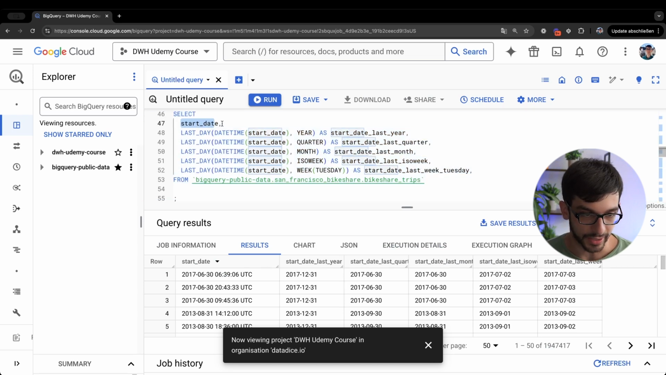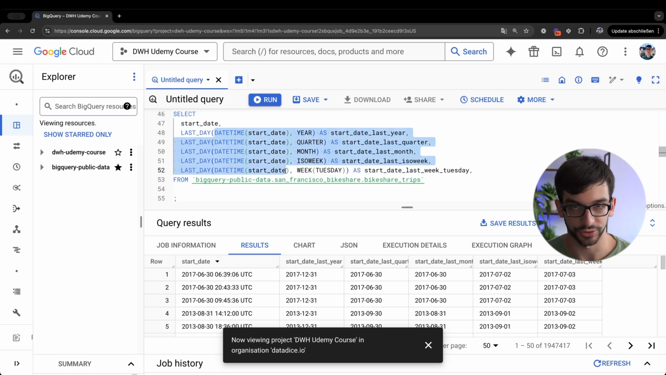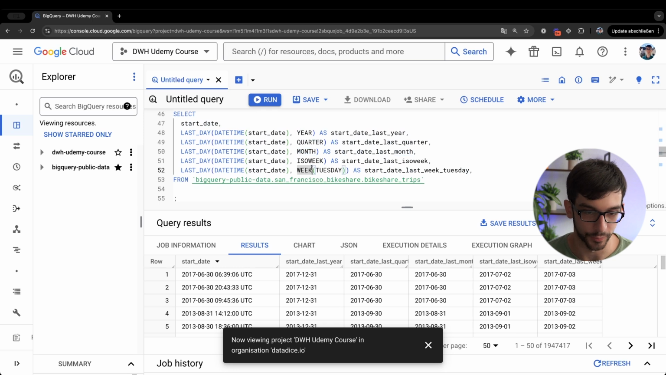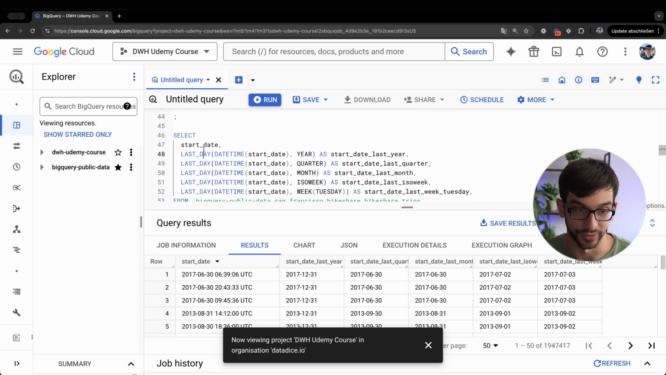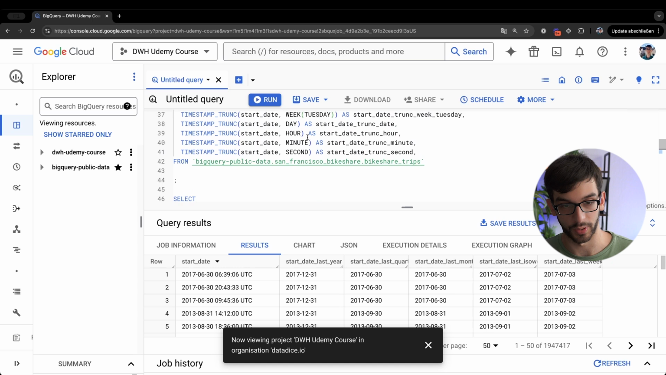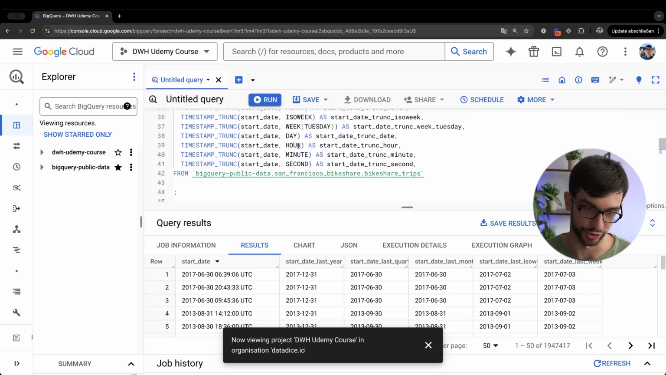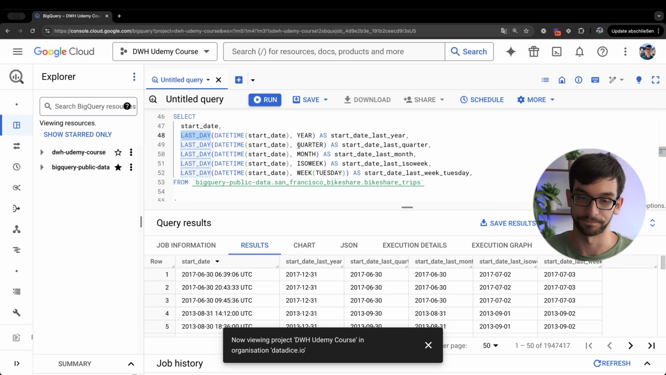Yes, so I did the start date again as the first column. And then we have here the last day. I put it to datetime, just so that you also see that. So, here I have the start date, which is a timestamp, as you know already. And then I have here the year, quarter, month, ISO week, and week Tuesday. And it's doing exactly the same thing as timestamp trunc, just the other way around. And it's on day level, which means you cannot use it for example for hour, minute, or seconds. That's not possible. So just for full day values at the end, and for sure not for the day itself. Makes no sense at the end.